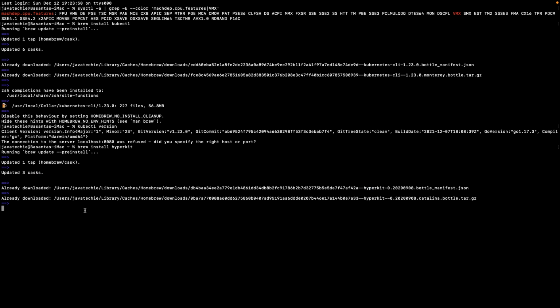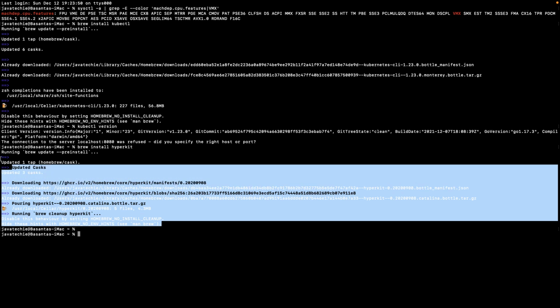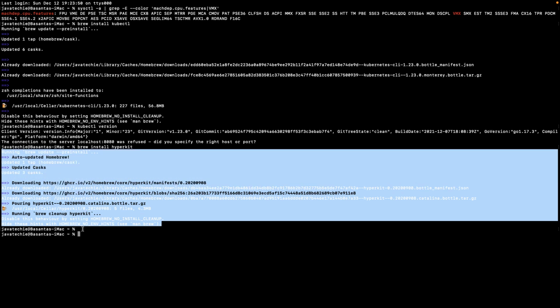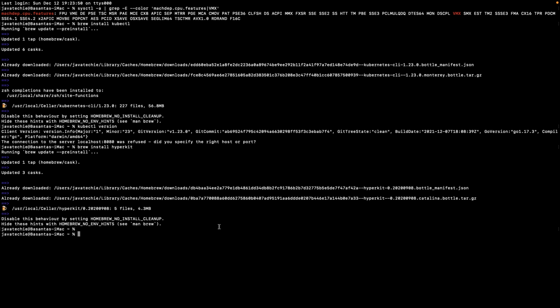It will take a few seconds to install. Yeah, you can see here it already installed HyperKit. Now to verify kubectl and HyperKit are both installed on your Mac, you can simply type brew list. It will show you all the software installed on your Mac. You can see here HyperKit and Kubernetes CLI, which is nothing but kubectl.